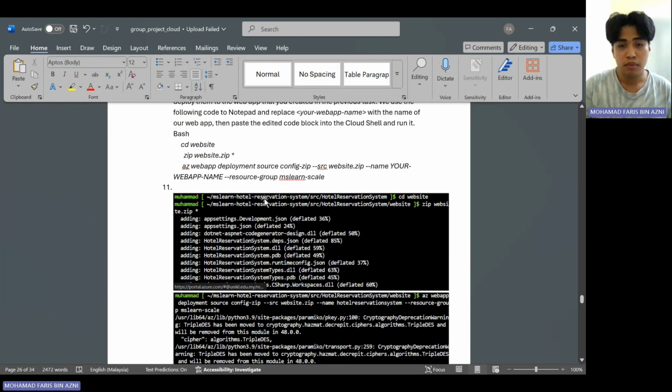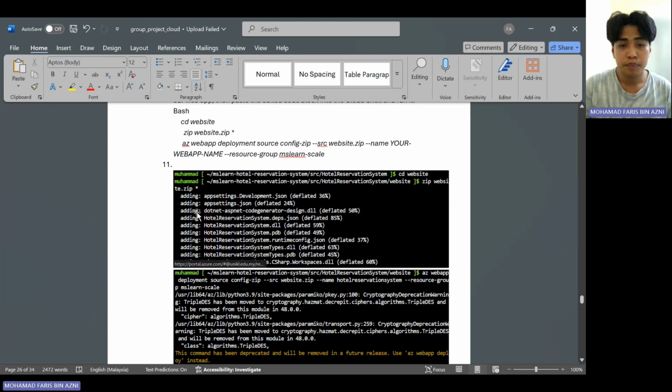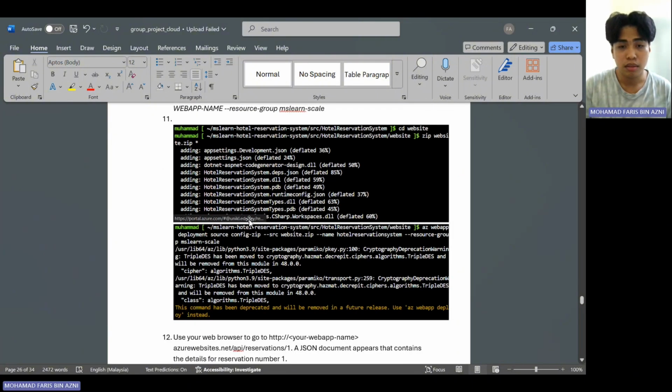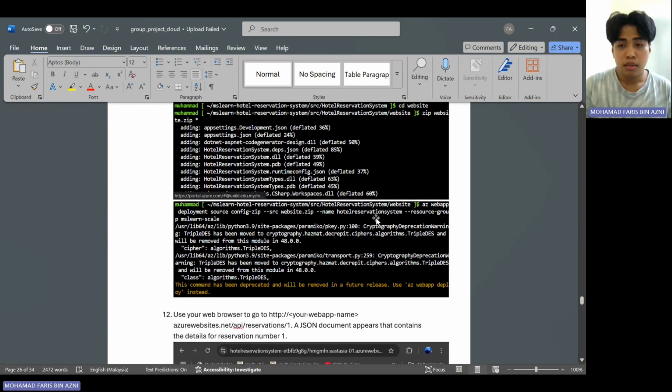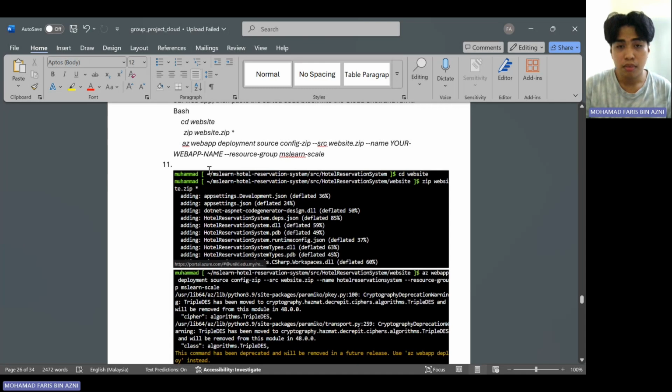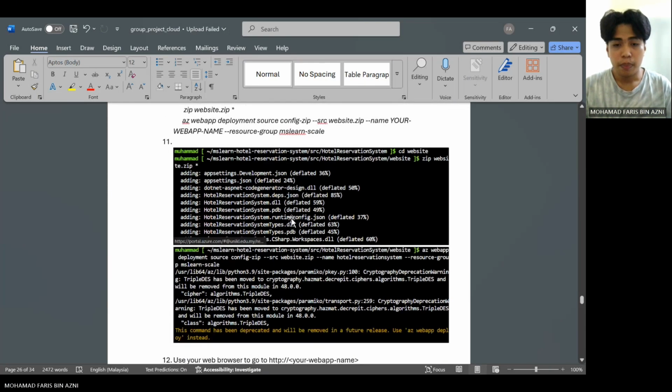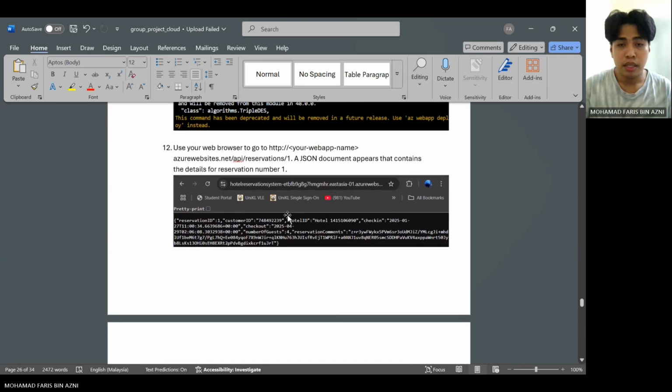So to do that, we change directory to website and zip website, and then wait around. Then we have to enter the exact web app deployment source.